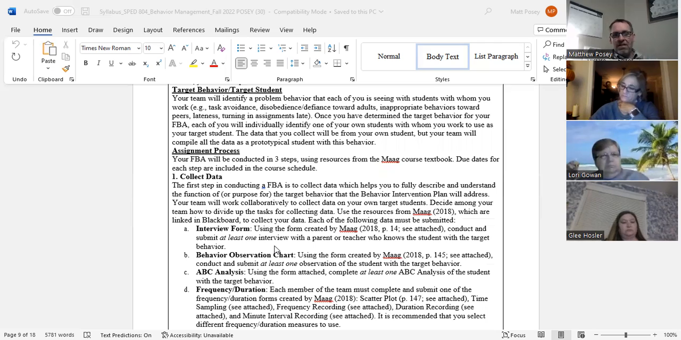So basically, you're going to conduct and submit an interview with a parent or teacher who knows the student that you are targeting. So Lori, if you already have an idea on a particular student that you think is going to meet the criteria for your group, you're going to go back and conduct a little informal interview with either that student's parent or a teacher that's worked with that student, knows quite a bit about him or her. Okay, so that's one of the forms that we're going to get our information on.